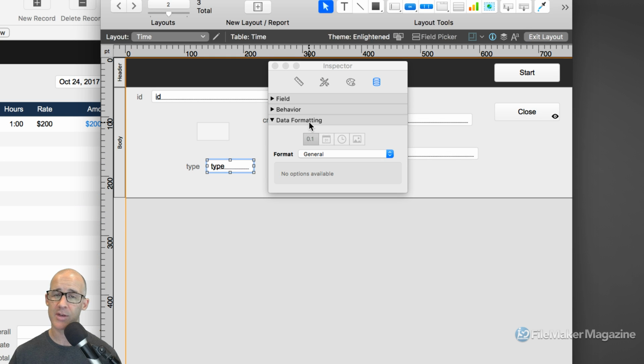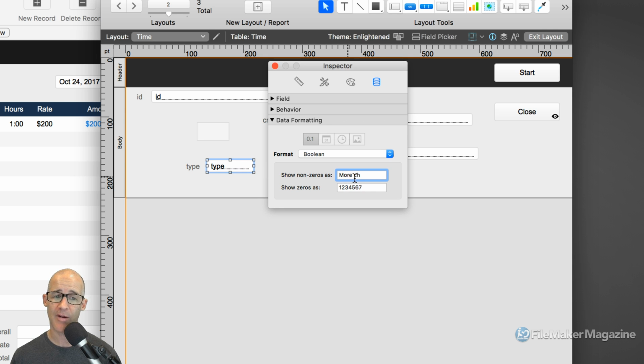Now, we took a look at this in a previous video, I think maybe only once, but I want you to recognize that every type of field on a FileMaker layout has the ability to specify some type of formatting. So here we have general, as entered, Boolean, decimal, currency, and percent. Now, obviously, these are going to deal with numbers, but we have this one particular item called Boolean. So when we select this for this particular number field, which we know is a 1 or a 0, notice what I have in here, show non-zeros as, and I've got more, and then I've got 1, 2, 3, 4.